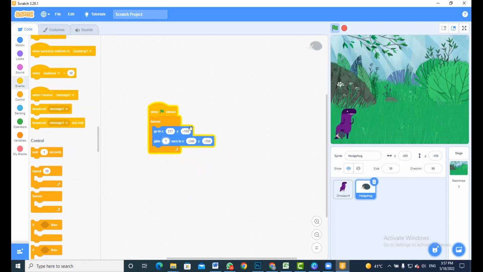Fine. It comes and goes back. Okay, it's moving too fast. Obviously, I can change its speed back to 3 so that it's not moving that fast.